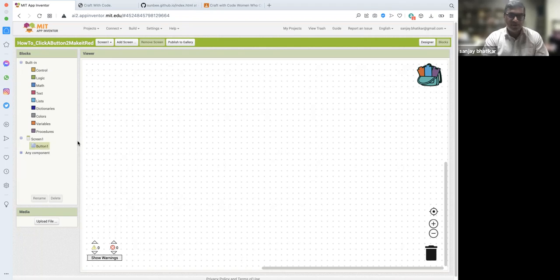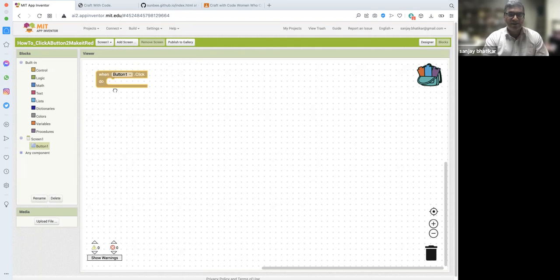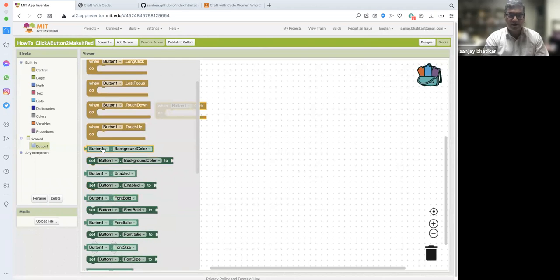I hope you can see what I'm doing relatively well enough to be able to follow along. So now I'm in the blocks, the coding canvas, and I'm going to the button. I clicked on it and I'm just grabbing the button click event, right? And what we want to do is change the button's color to red. So where do you think we need to go? We need to go back to button. We need to find the property color, and that's background color.